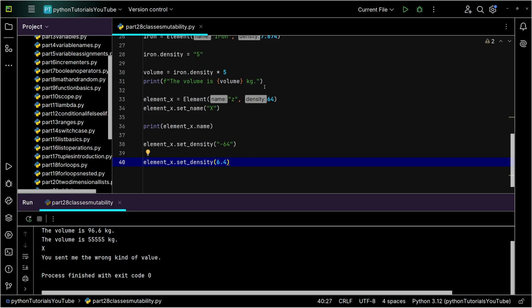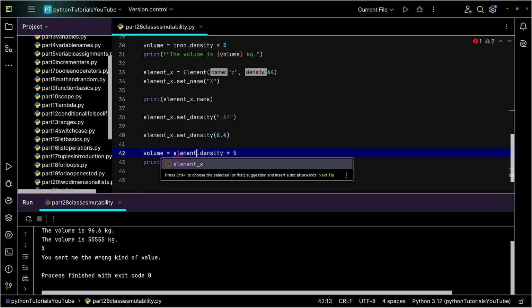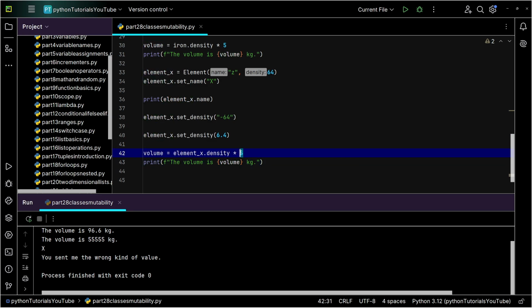So if I were to come up here, I'll borrow my little calculation that I did a moment ago. You'll see volume equals iron.density. We'll change this to element x.density. Element x.density times 5. We'll be careful here. We'll do 3.5 to mix it up. Now, if I run it, look at this.